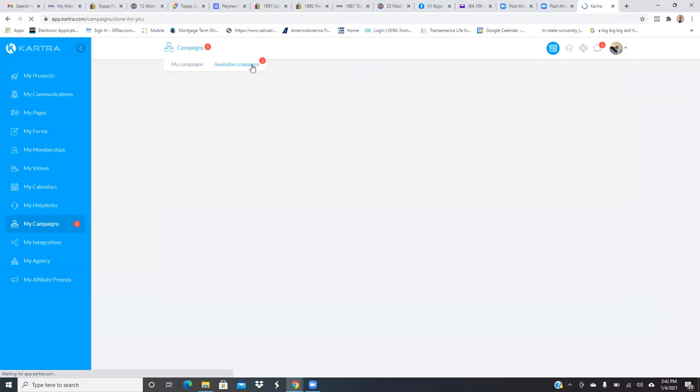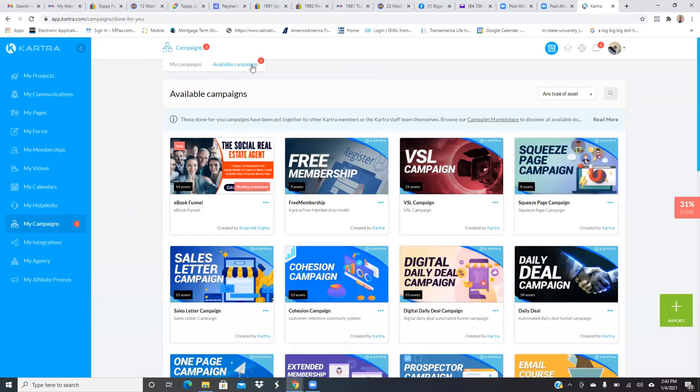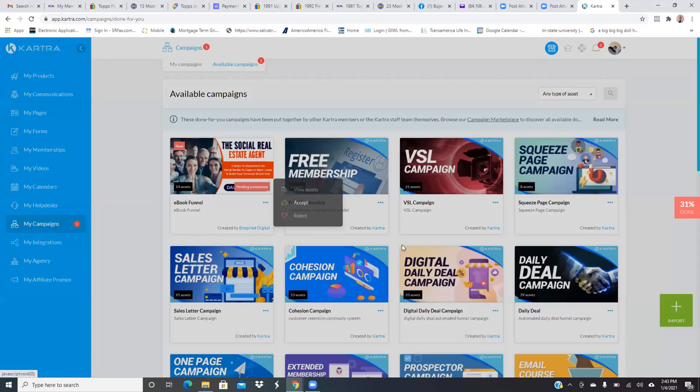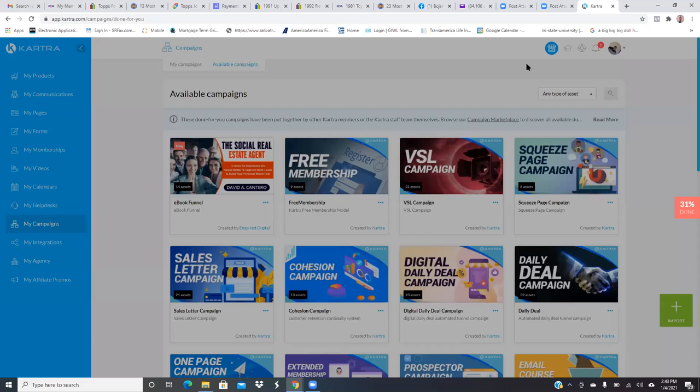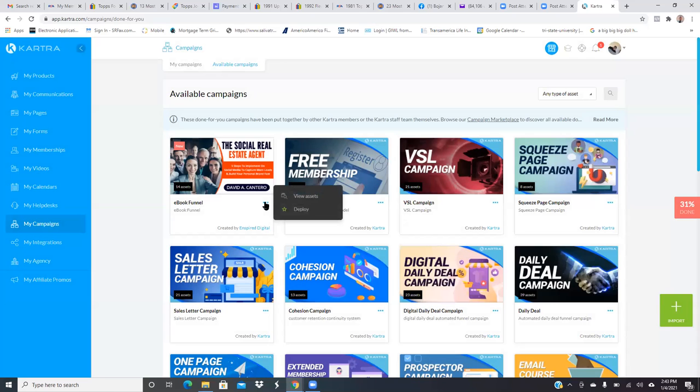And then you're going to click on the three dots right there, the book funnel, click on the three dots and click accept. So click on that, accept. And then what you're going to do is go ahead and close this out, then click on the three dots again and click on deploy.